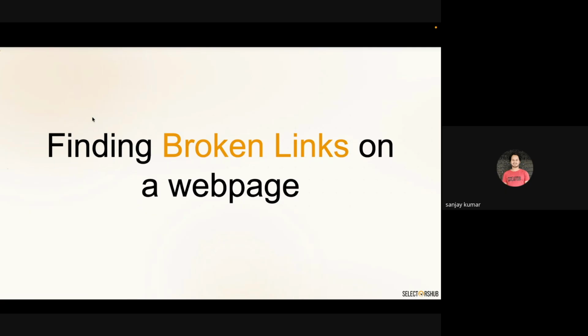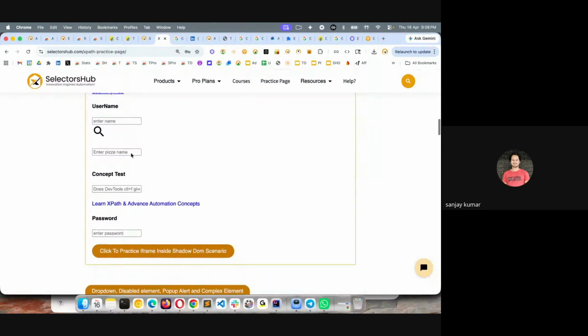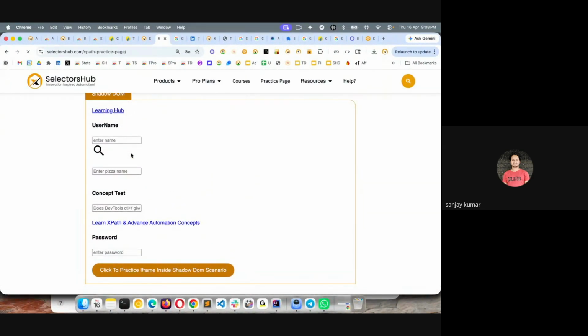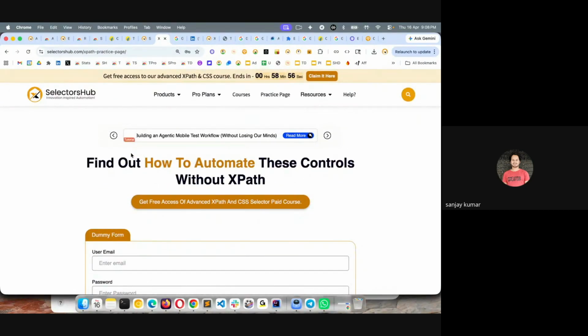Finding broken links on a web page. Do you guys do the links testing for your website, your web pages? Like, let's say you have to give a thumbs up for this particular page. Now, how can you make sure that all the links in this page are working, none of them are broken or anything? Let me put this question this way.